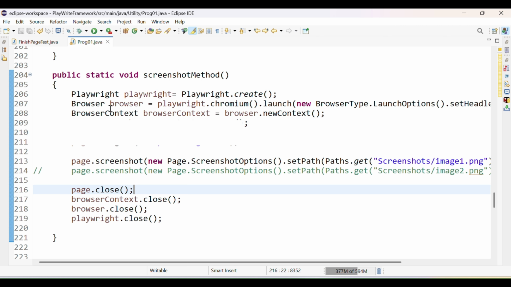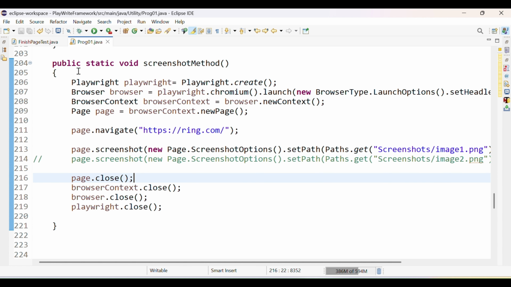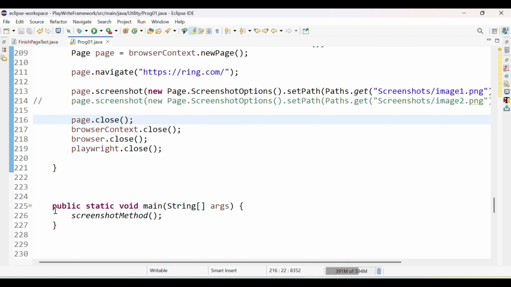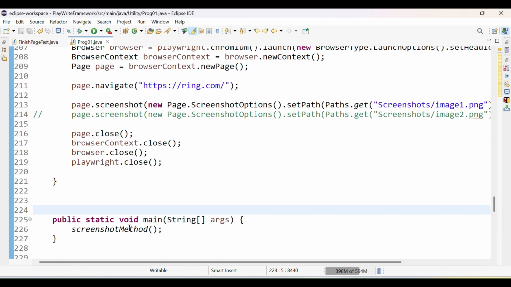Today we will discuss how to take a screenshot in the Playwright Java framework. This is our program. This is our class Program01, and inside this class we have a public static void screenshot method, and we have taken a main method here, public static void main. So this is our main method, and we are calling our static screenshot method inside this main method.